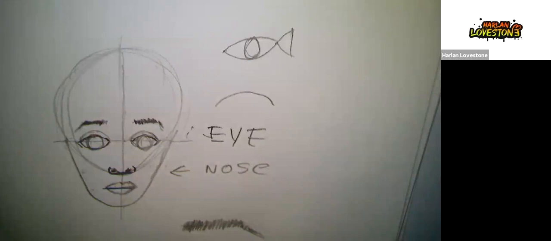I think it's the ears. Huh? We missed the ears. We can't have a person without ears. Okay, so we need some ears. So where does that go?